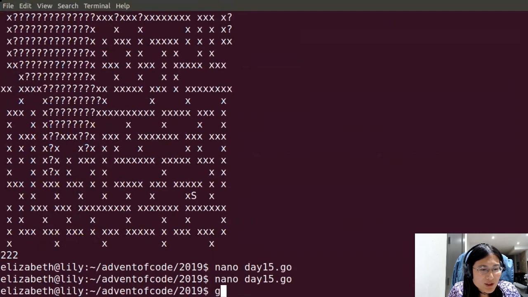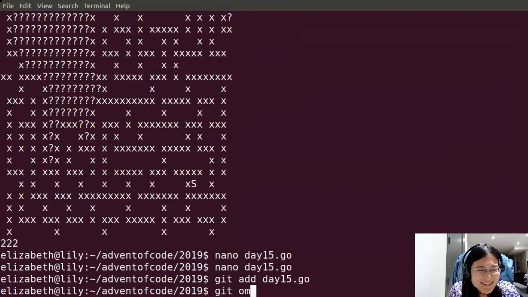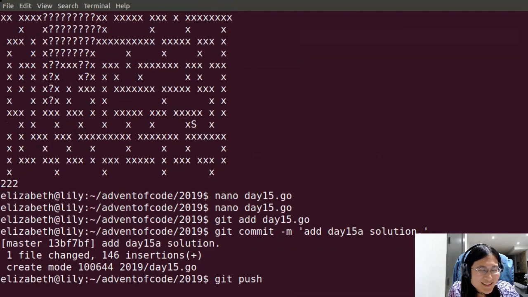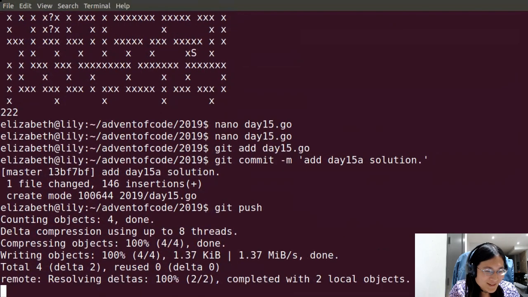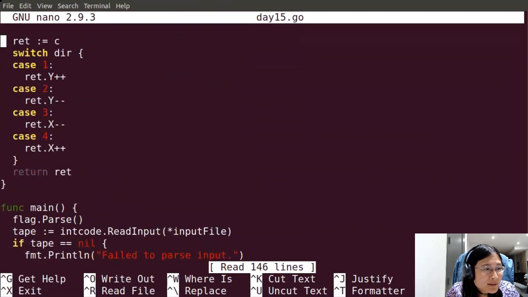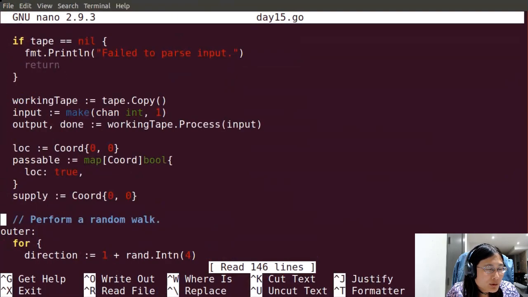Instead, what we're going to do is... Actually, let me... 1 second. Let me just get this committed into version control. You never know when you're going to lose your code. So, part 2. Part 2.